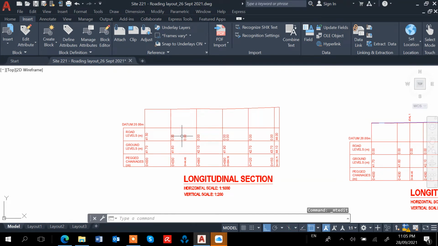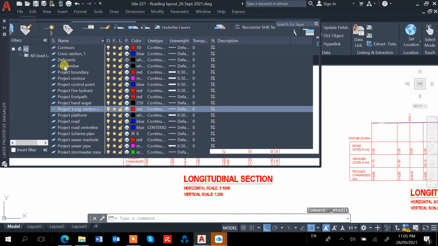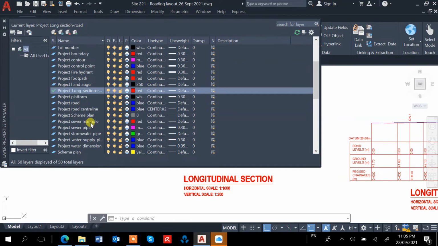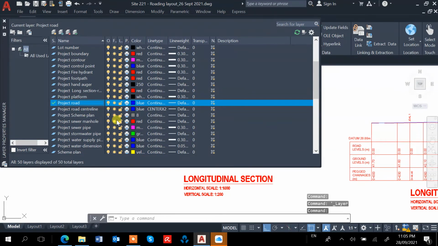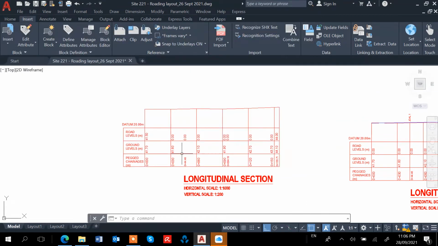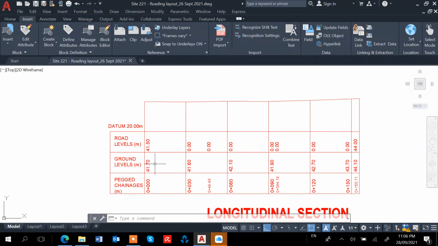Okay, so I just go line. I change the layer to project long section. I got a blue line. Where is the blue? I think I just change to a blue line, project road. Okay, just make this the current layer. I turn that off. I'm going to draw a line. 41.5, so minus 20, there'll be 21.5.